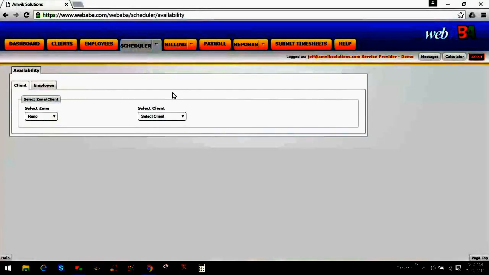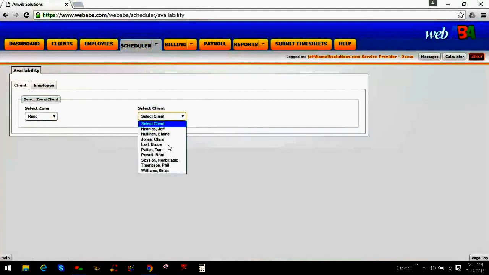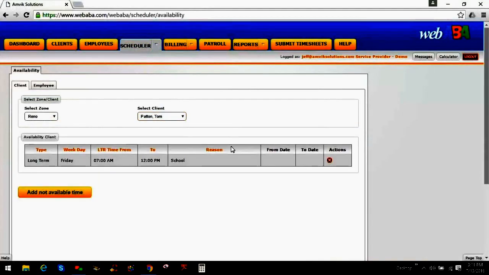Let's start with clients. We can easily just select the zone that our client is in that we need to go to. You may have zones, you may not, depending on your system. Select the client from the drop-down list that you want to create this for. And if something's already been created in here, you'll see it.